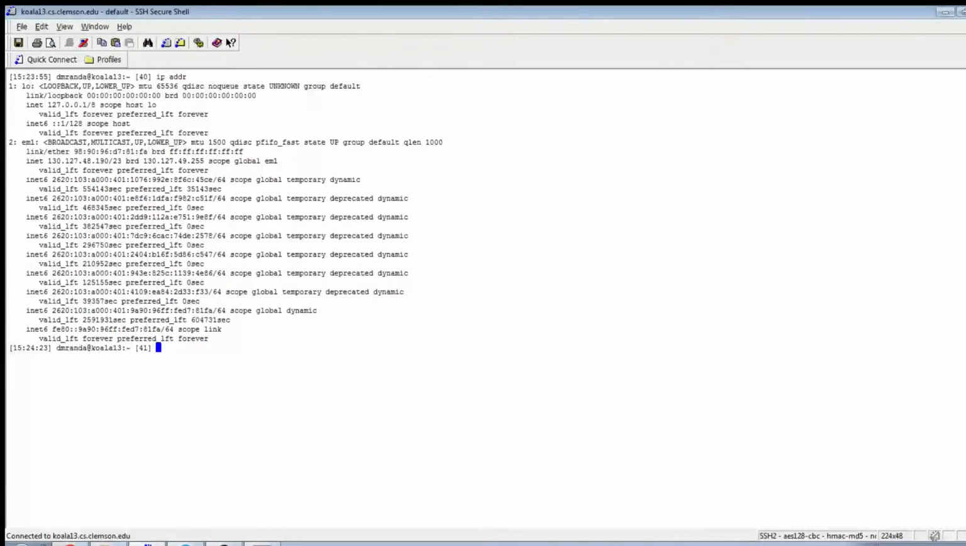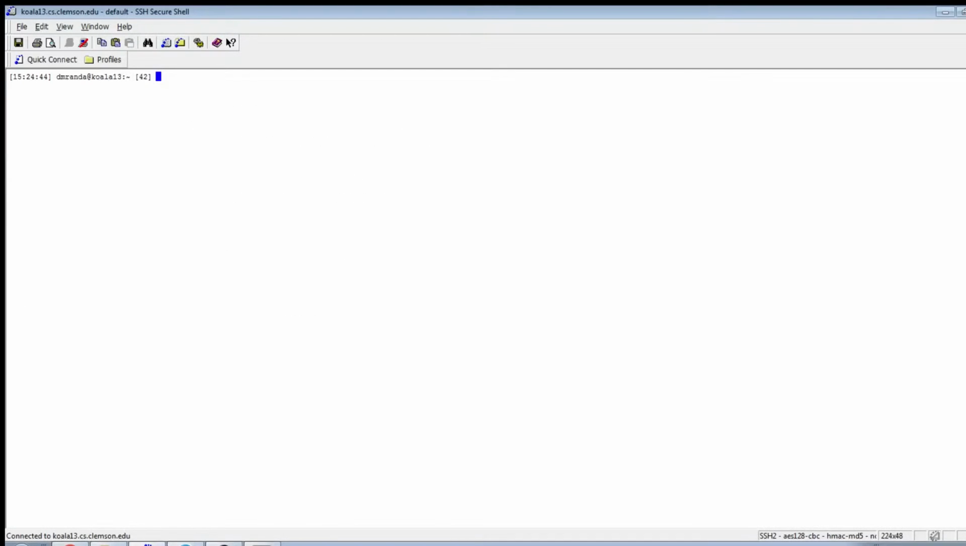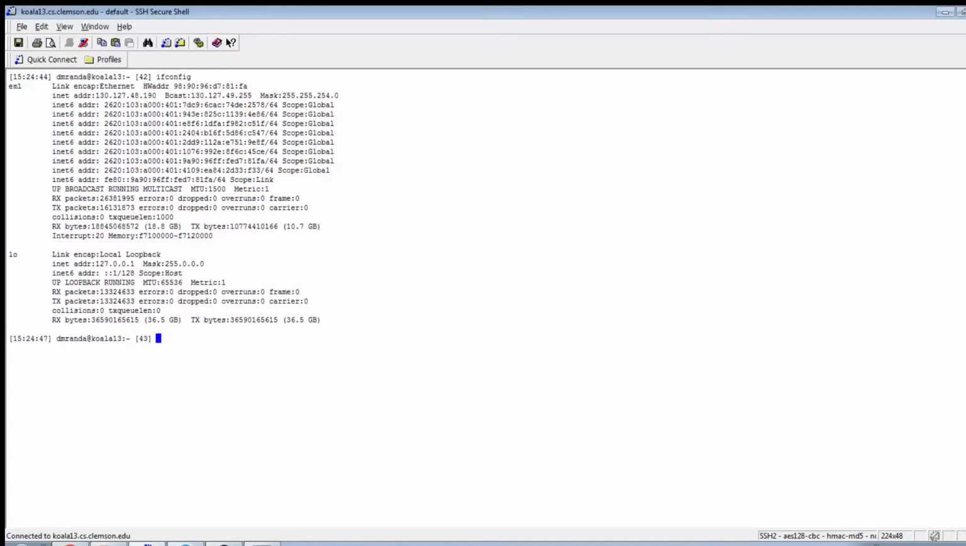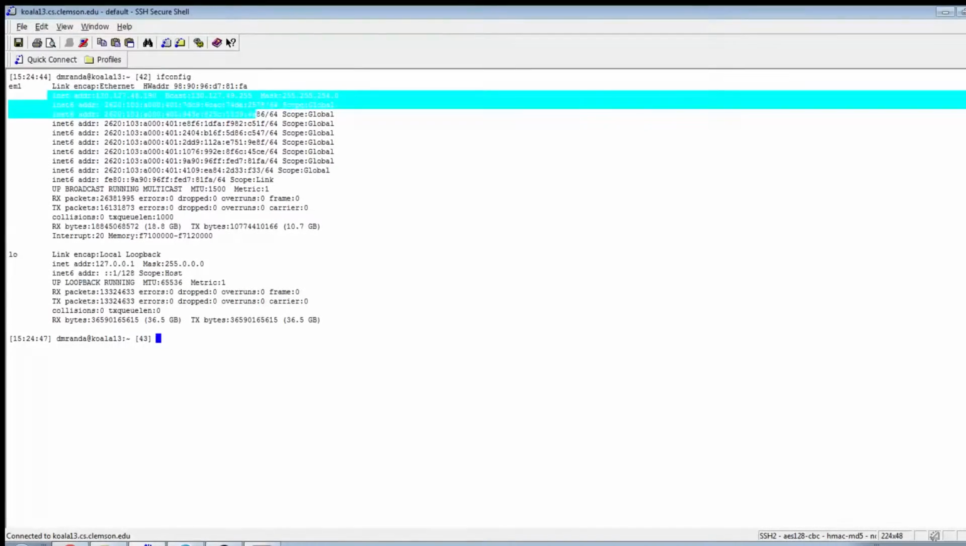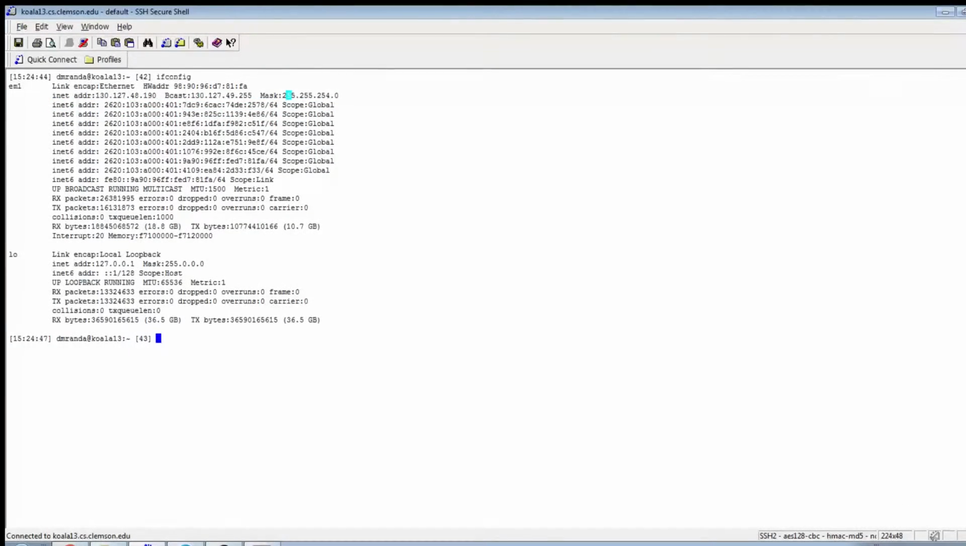A lot of people also like using ifconfig, and this is pretty similar. So basically, I can highlight it, and you can see the same IP address shows up, and it also has a mask of 23 because 255.255.254.0 is 23 bits in binary.